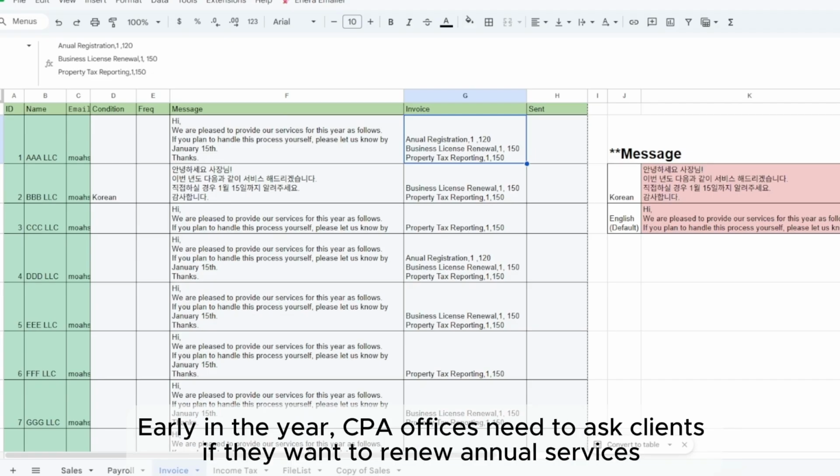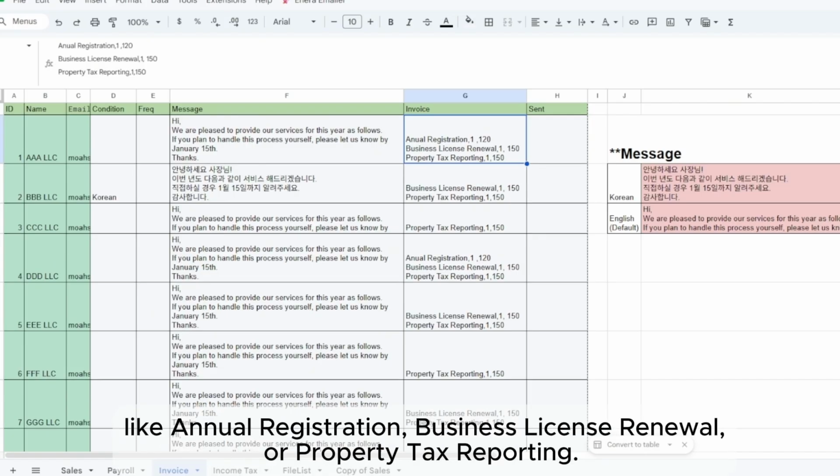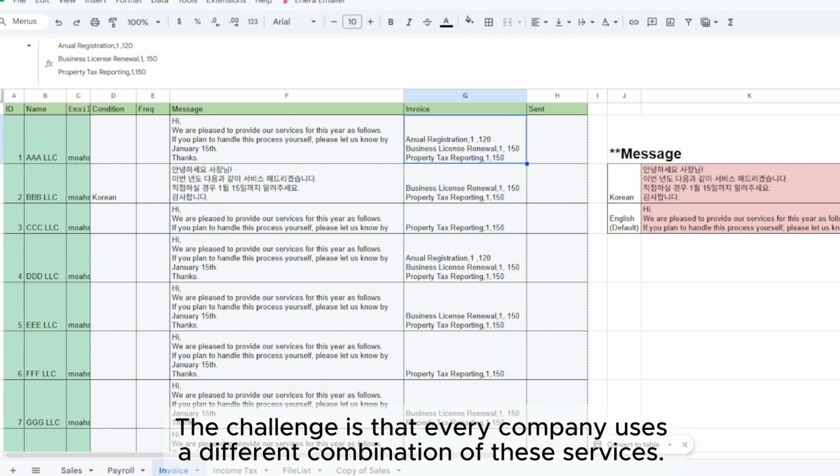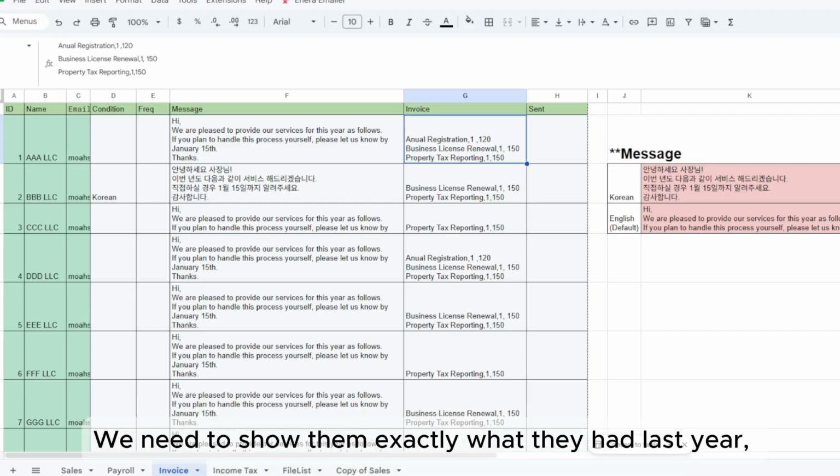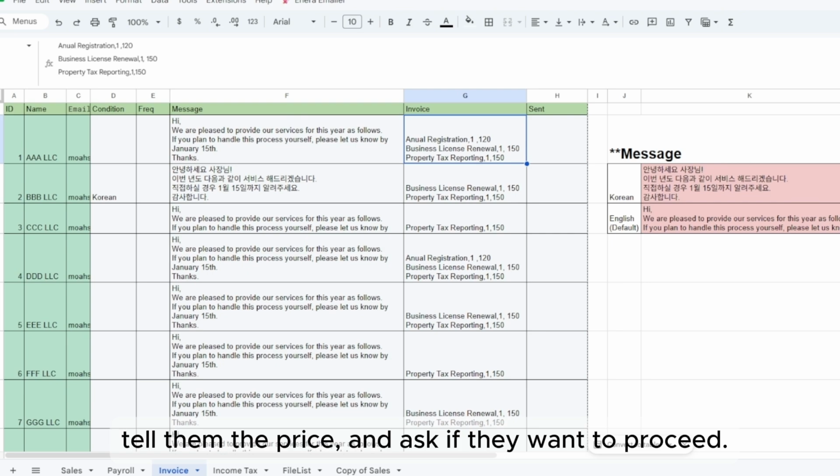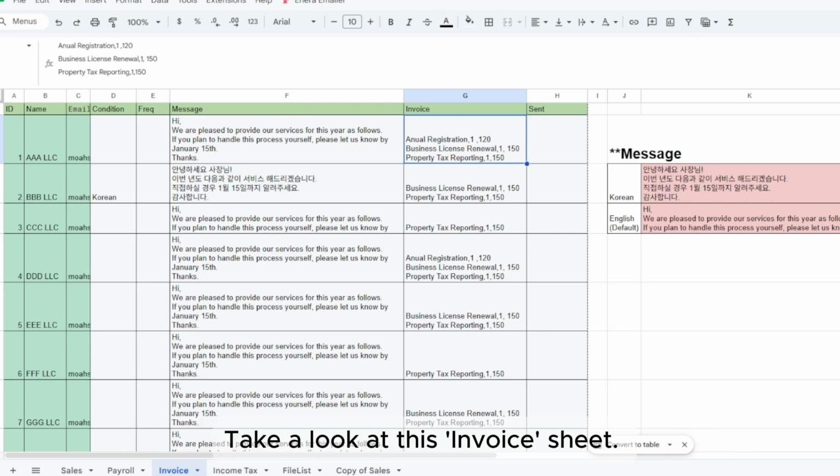Early in the year, CPA offices need to ask clients if they want to renew annual services, like annual registration, business license renewal, or property tax reporting. The challenge is that every company uses a different combination of these services. We need to show them exactly what they had last year, tell them the price, and ask them if they want to proceed. Take a look at this invoice sheet.